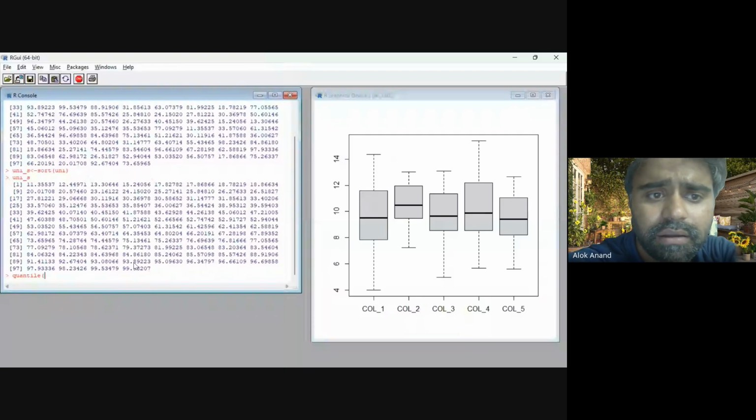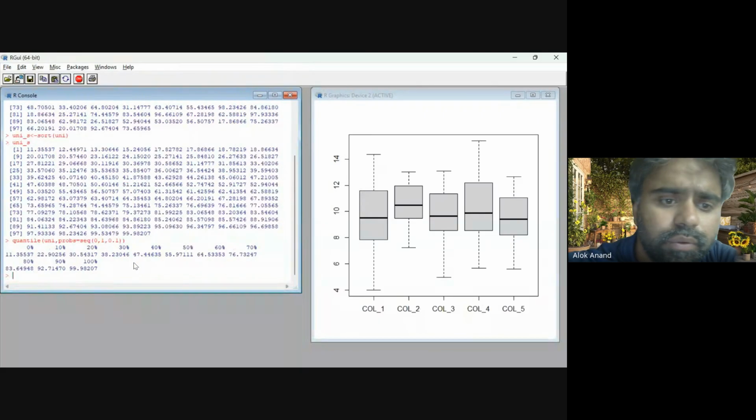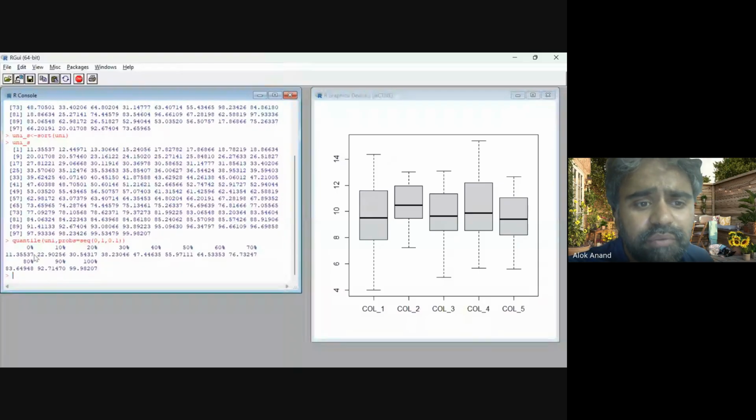quantile of uni, comma, probs equal to c of 0, comma, 0.1, comma, 0.2. See, the minimum value I told you will be this. The 10th percentile value: 1, 2, 3, 4, 5, 6, 7, 8, 9, 10, 20 point something.